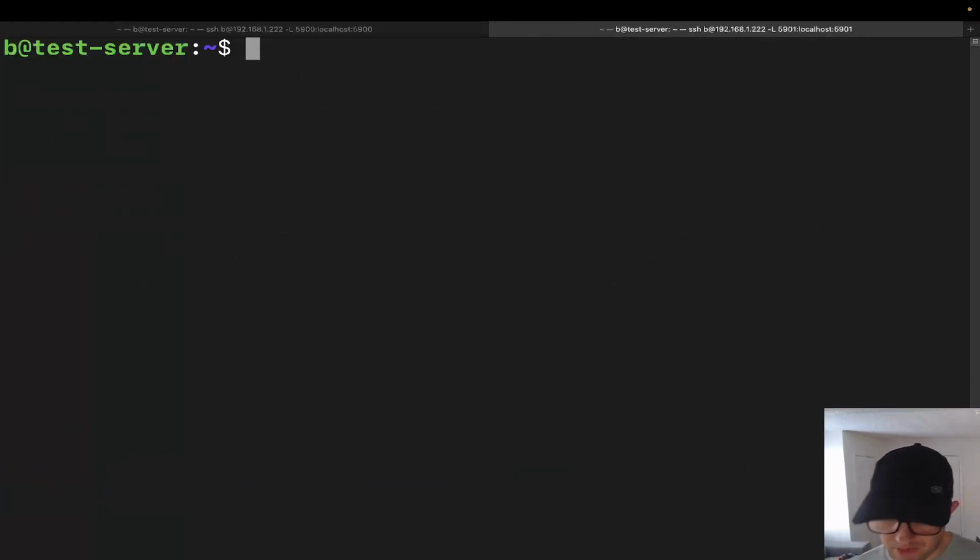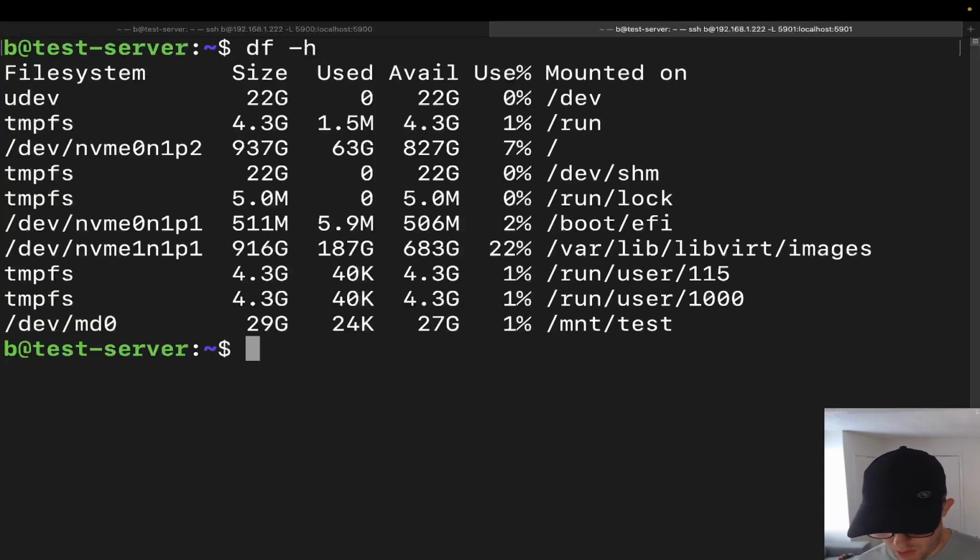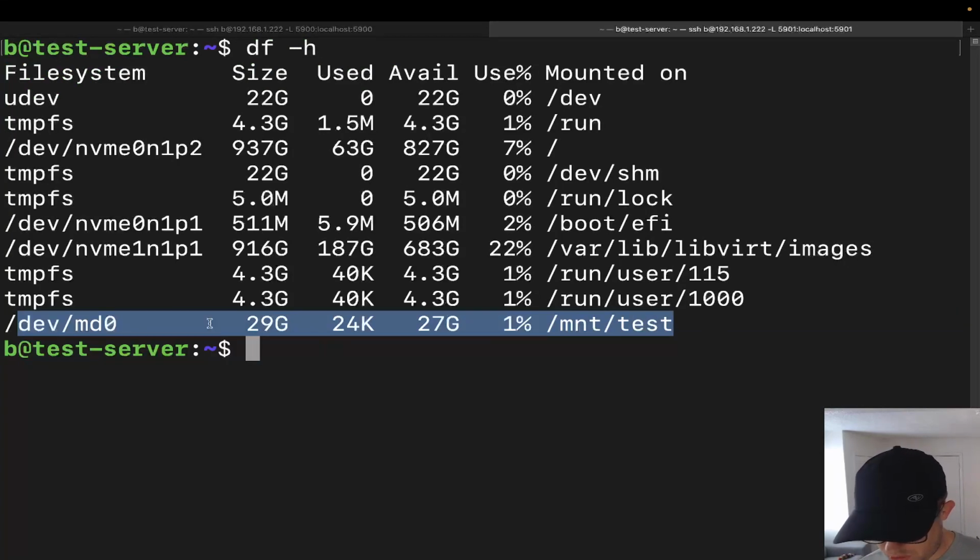So yeah, everything's mounted. If we just do df -h, we can see that it is indeed mounted right there. We got our 29 gigs. All right, awesome sauce. And we have done all of that.